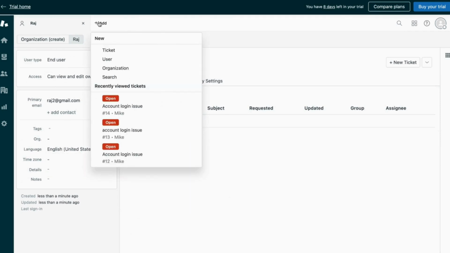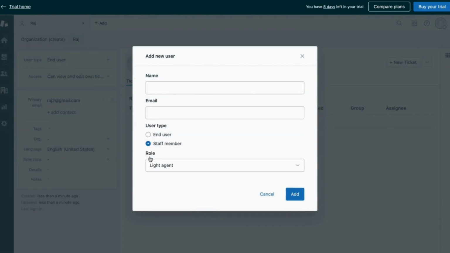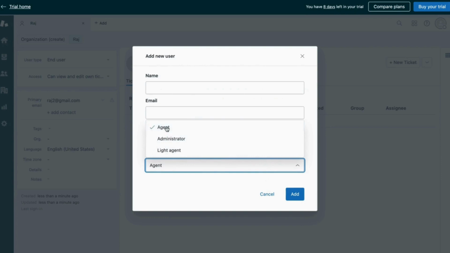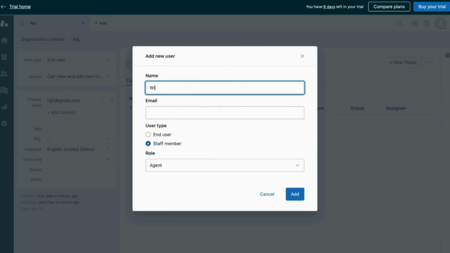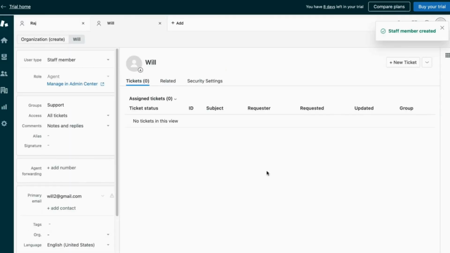Now, to add an agent, you need to go to the same add option and click on user. This time, you need to set the user type to staff member. And set the role here as agent. Now, here I'm adding the name of Will and email address as will2@gmail.com. And once Will verifies his email, you will be able to view the dashboard as an agent with limited access.